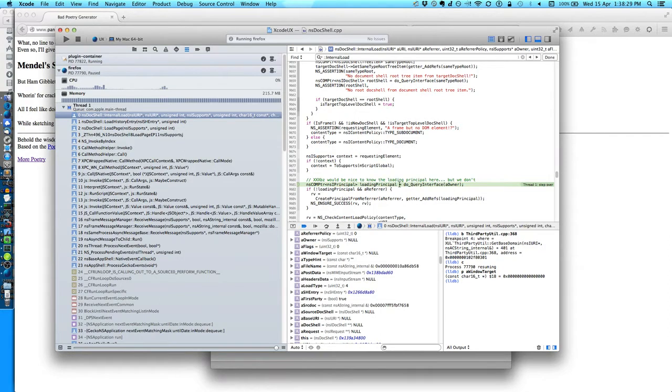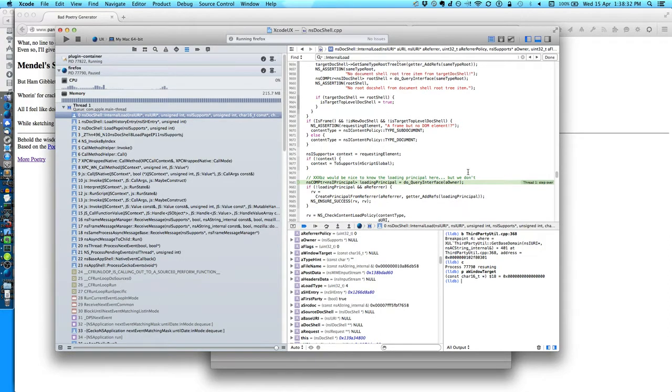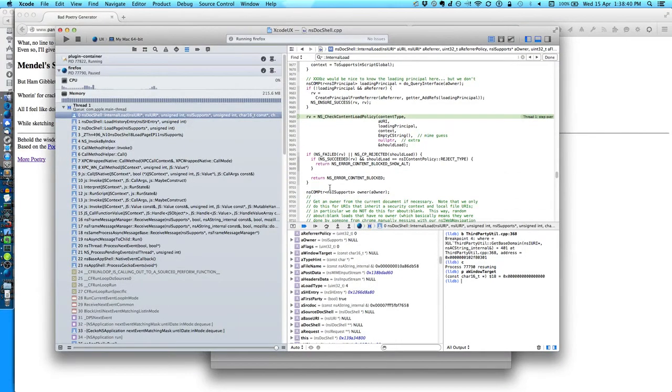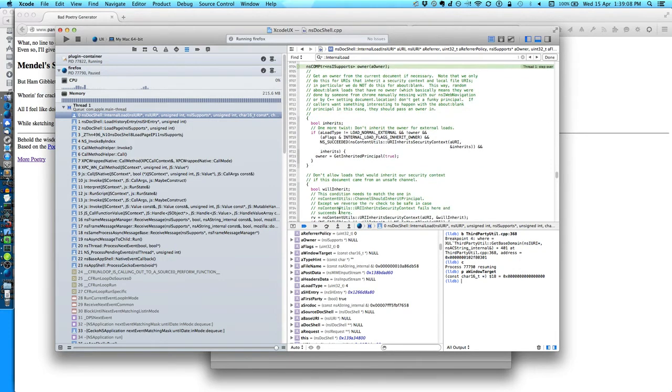BZ says it would be nice to know what the loading principal is in here, but we don't. We create a principal. It's a security thing. Check the load policy. This is interesting. Should load. Oh, you know what? This is probably just for add-ons, or various bits of Firefox, to have a load policy. You could have something like ad block preventing particular types of loads, and I think this is where we check load policy. And the content is not blocked, so we skip over that.